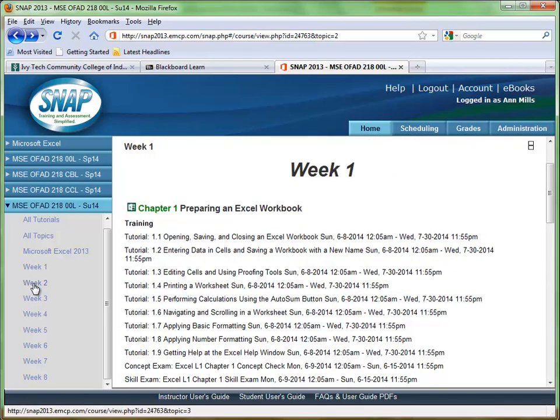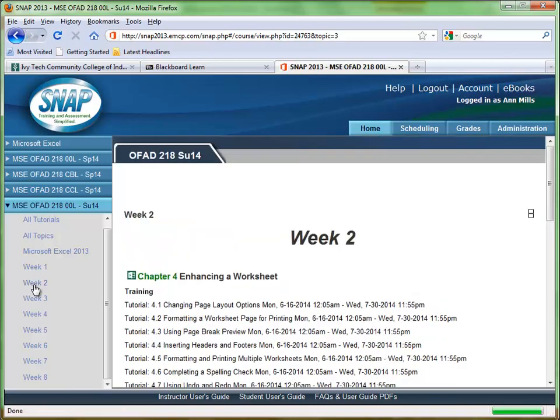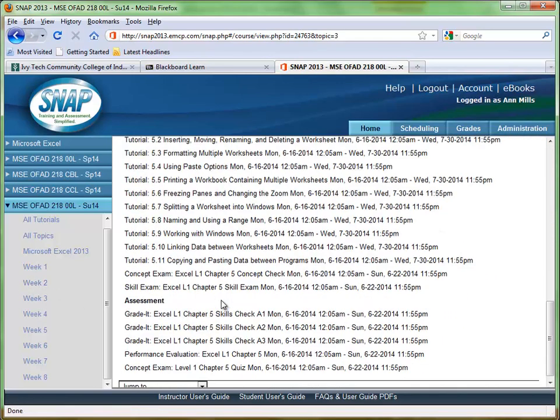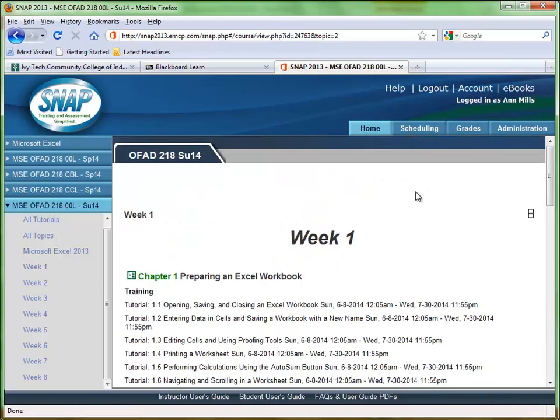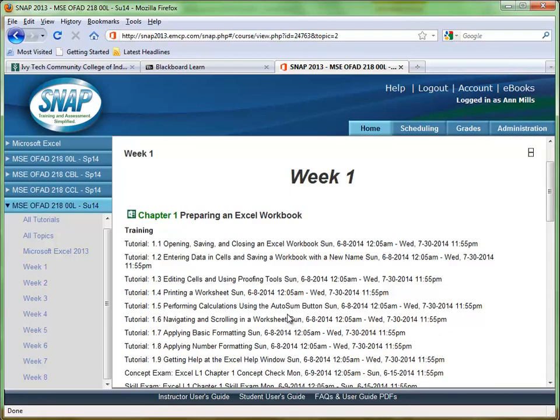Now when we get to week 2, next week, then you'll click on the week 2 link, and you'll see chapters 4 and chapter 5 in there. So anyway, hopefully that's helped a little bit to kind of get you started within SNAP. And again, I want to point out the Student Users Guide and the Frequently Asked Questions. Those are very, very helpful tools. They're PDF files that can give you additional information on any questions that you may have.